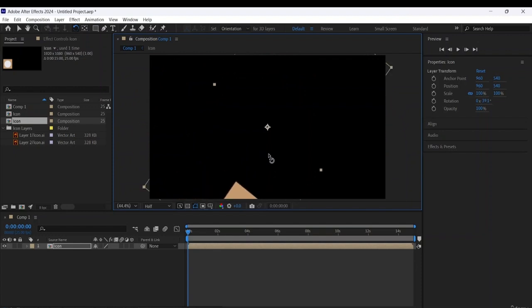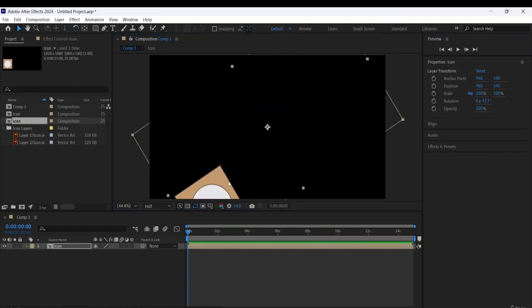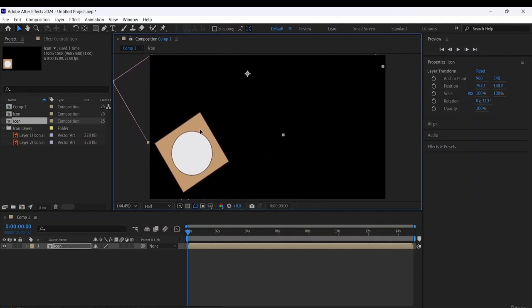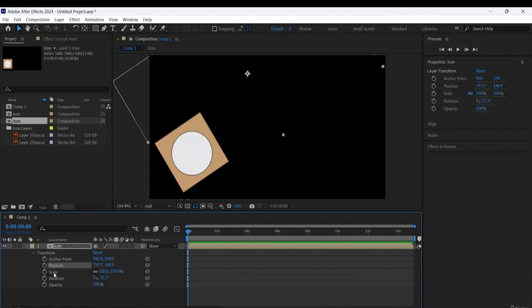Okay, so let's come here. Let's move this thing down. Let's take my selection tool, and from here, let's try to move this thing down over here. And what I'm going to do is scale this one up as well. Okay, so let's come here. Let's go to transform, and from here now, let's scale this thing down.